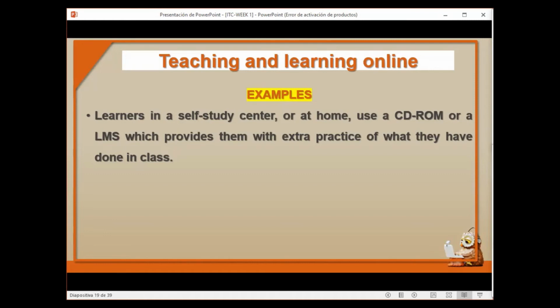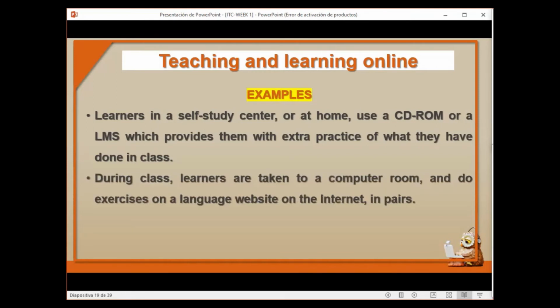So in this kind of context, learners, they can study, no, in this center or at home. They can study using a CD-ROM or an LMS. And using the CD-ROM or the LMS, they have extra practice of what they have done in class. During class, learners are taken to a computer room and do exercises on a language website on the internet in pairs. Notice this is another situation, no?